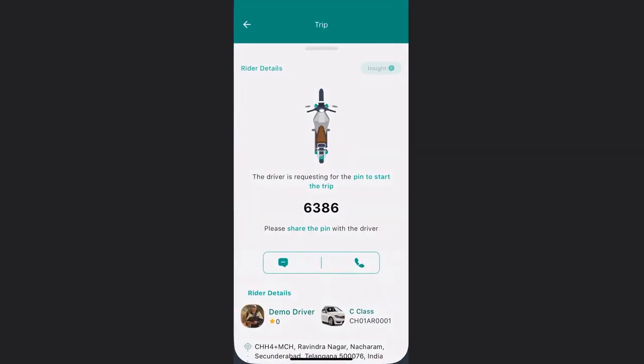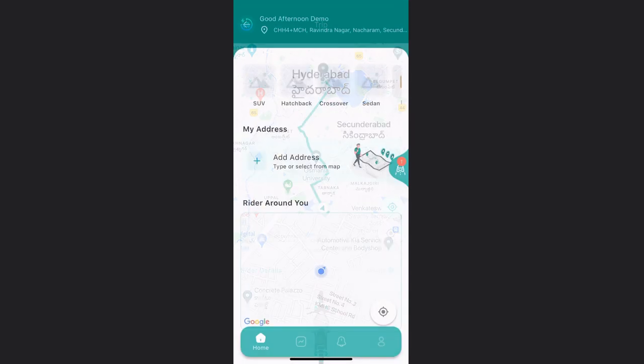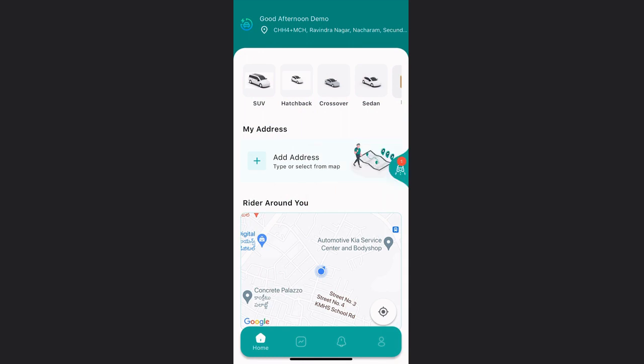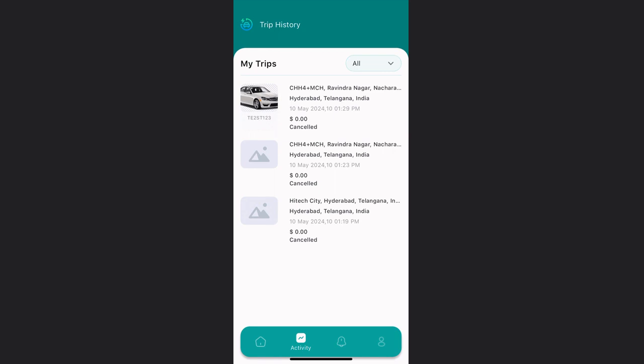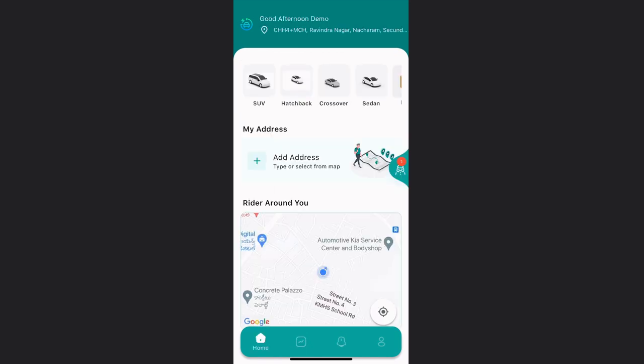Now coming back to the user interface, as you can see the trip was cancelled. I can just go back here, and under my trips I can see the details of the trip. It's updated and it's cancelled right from here. So that's it for the demonstration of applications and the total workflow, how it works.